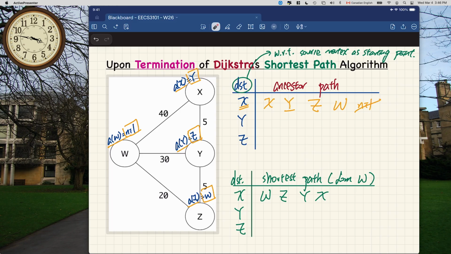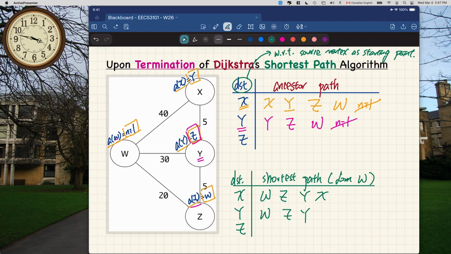And then we got Y. What will be the ancestor path for Y? So we start from Y first. Ancestor for Y will be Z. And ancestor of Z will be W. And then ancestor for W will be nil. And accordingly, the shortest path will be W, Z, and Y. I'll make one more annotation for you.